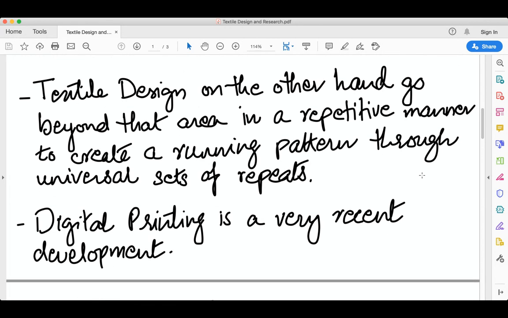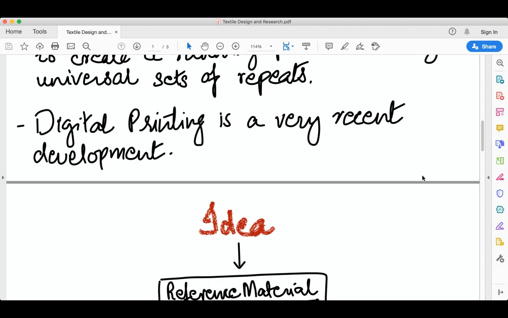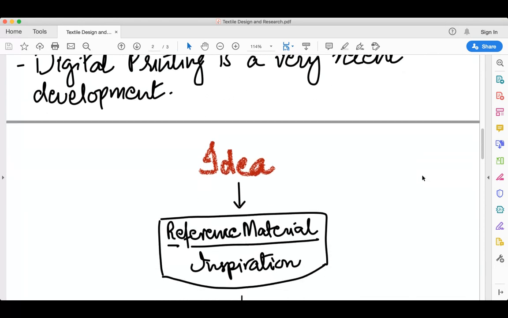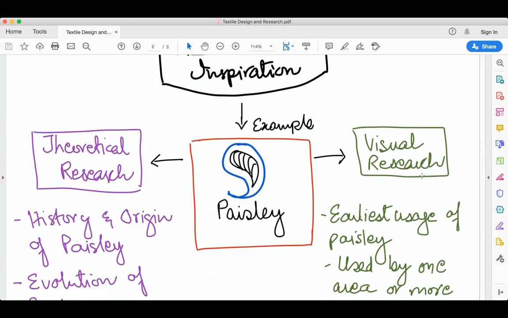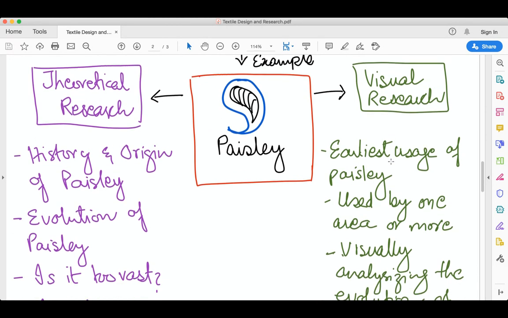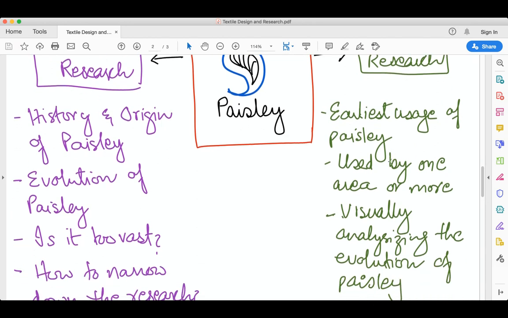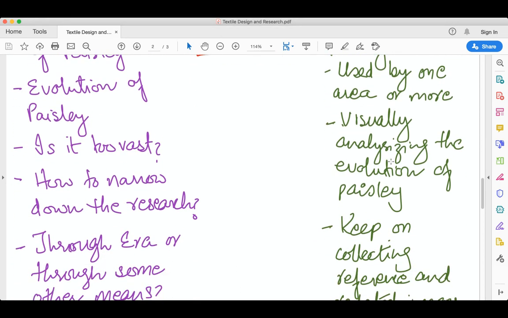I just want to mention here that digital printing is a very recent development. Moreover, if you have an idea, like the example I have quoted of a paisley, your theoretical research and your visual research will go side by side. For example, if you are tracing the history of Paisley, theoretically you have to see the earliest Paisleys, visually too. You have to see the evolution of Paisley visually too. You have to see how vast your research is going.